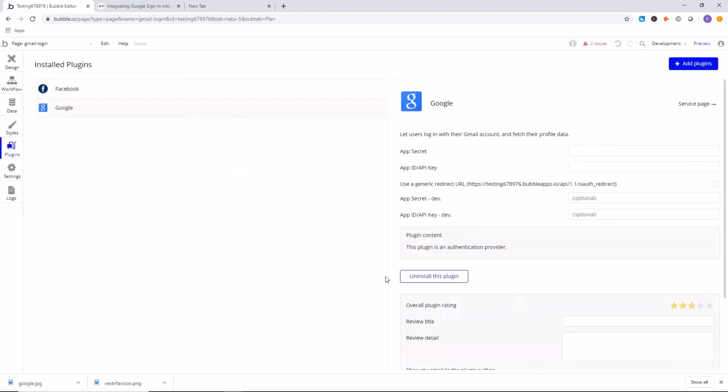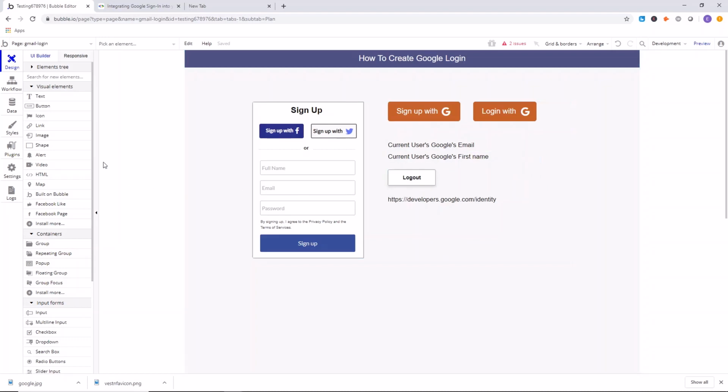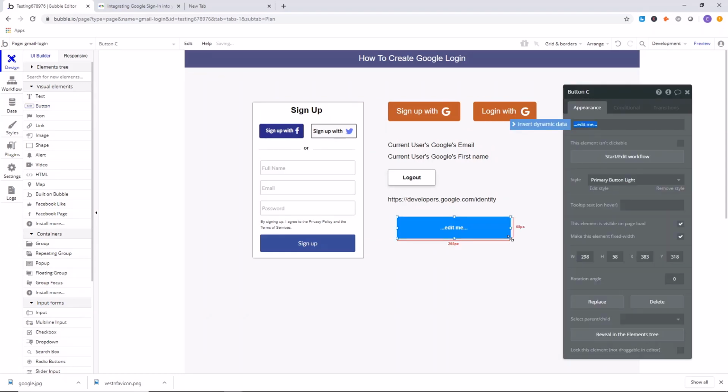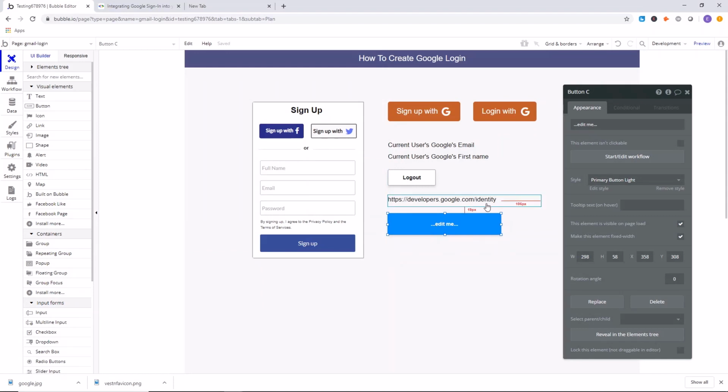Click done. Now we want to go back to the design and we want to add the buttons to the page for signing up, logging in, and logging out as well. So you can create a button just like you've done multiple times before. I'm going to assume that you have some knowledge of how to add a button to the page. As you can see, we just did that. Then just label them correctly with sign up with Google or login with Google, for example.